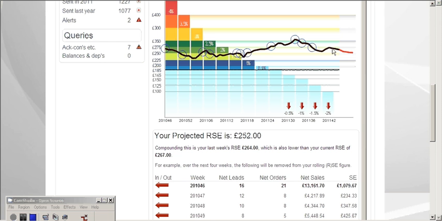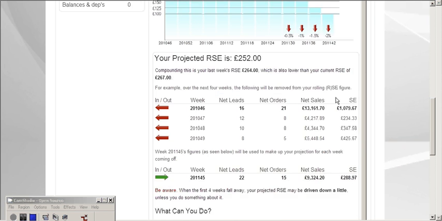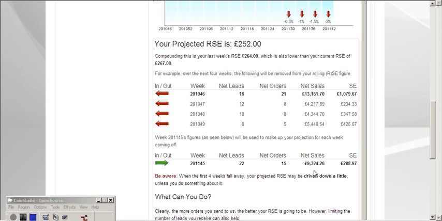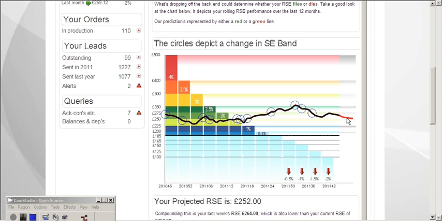So basically your calculations worked out by multiplying your latest week's orders, in this case 9,324, leads and net sales by 4 to give us a 4-week total, and that replaces the 4-week total from the tail end of your 12-month rolling period. But remember, it's just a projection, it's not actual.